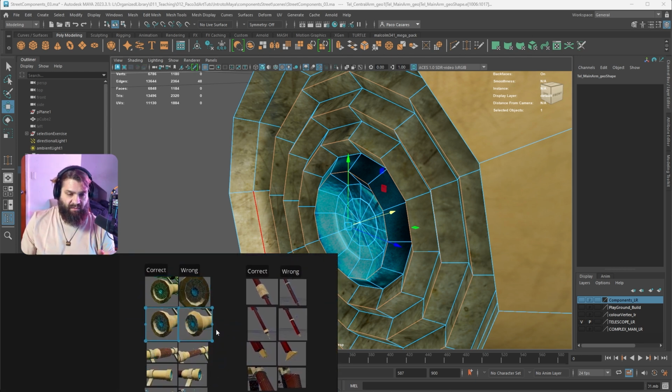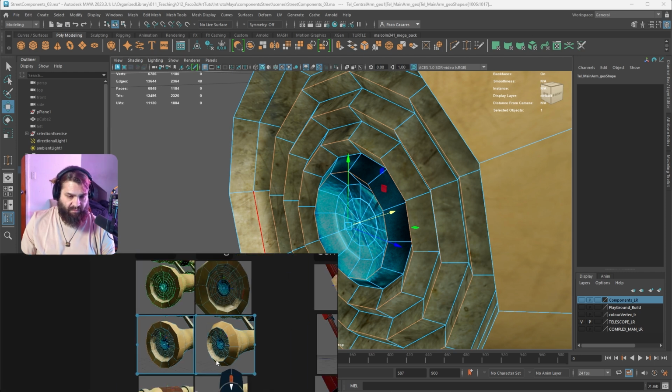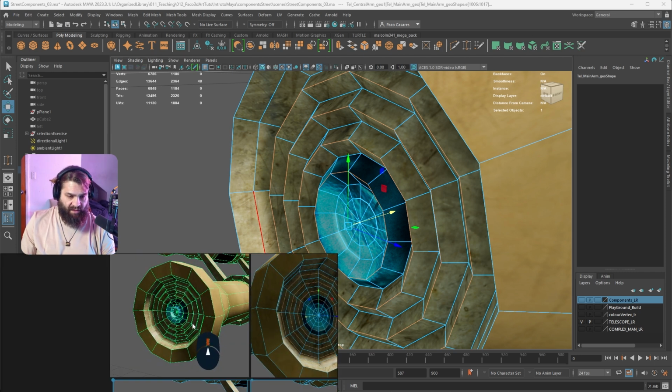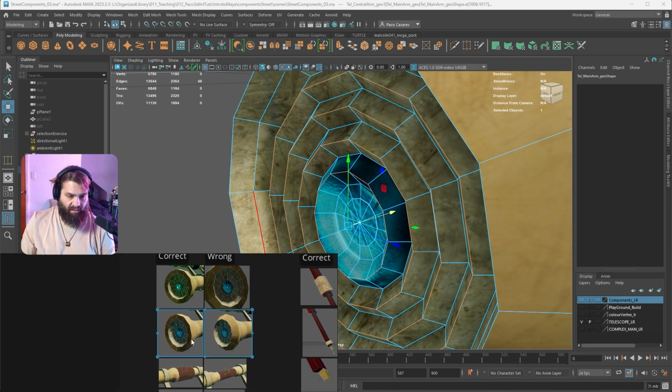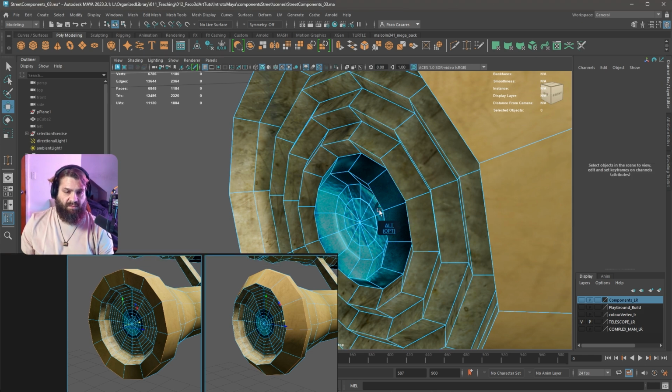So I'm going to go in order. I'm going to go to this one here and see what is done here. I can see here that the correct one is the left one. This needs to be aligned to that one there. So let's do that.